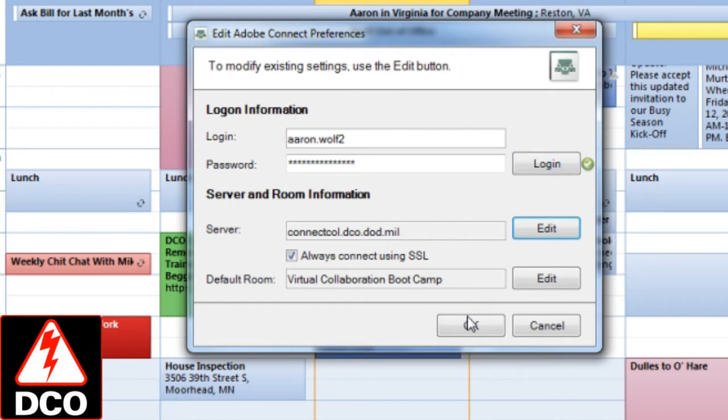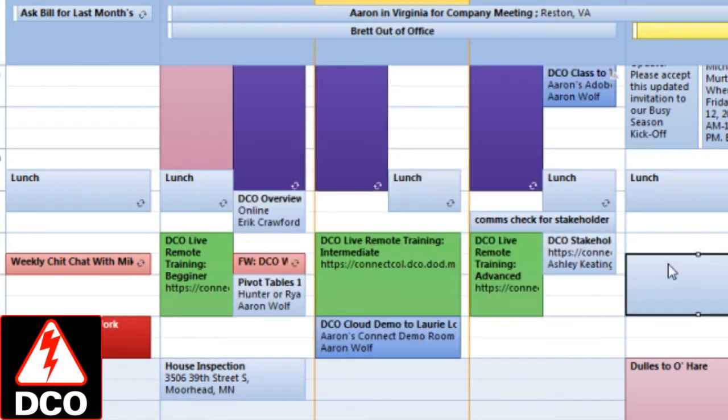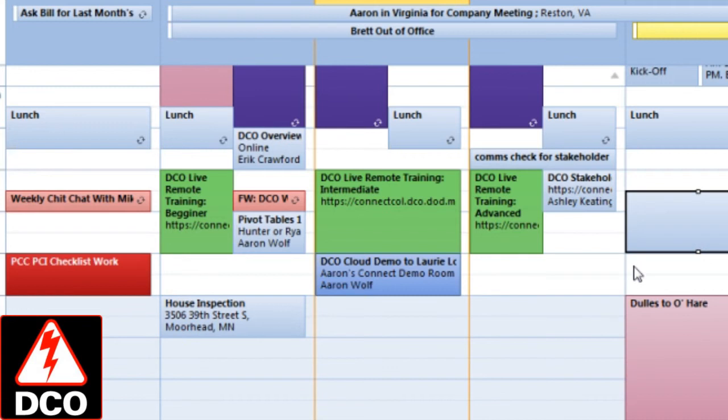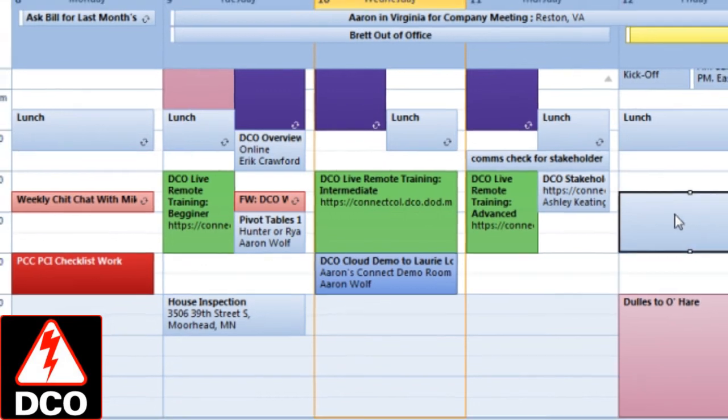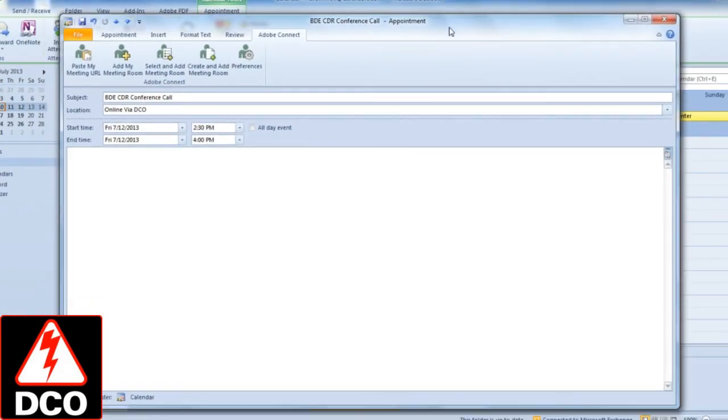And we are a go. So I'm just going to click OK. Now there are many different ways you can actually create an event in Outlook. One of the ways I usually do is I like to highlight it and then double click on it, and it brings up the particular invite.